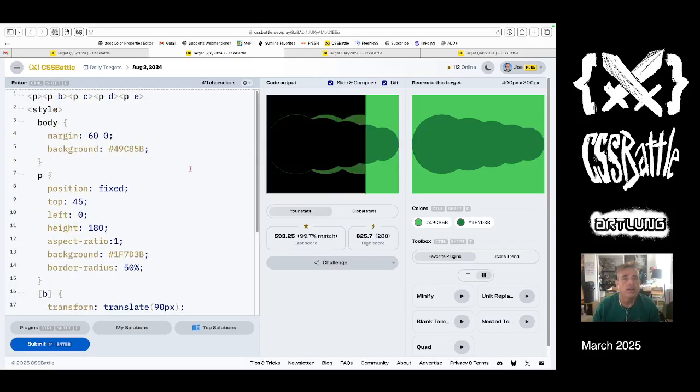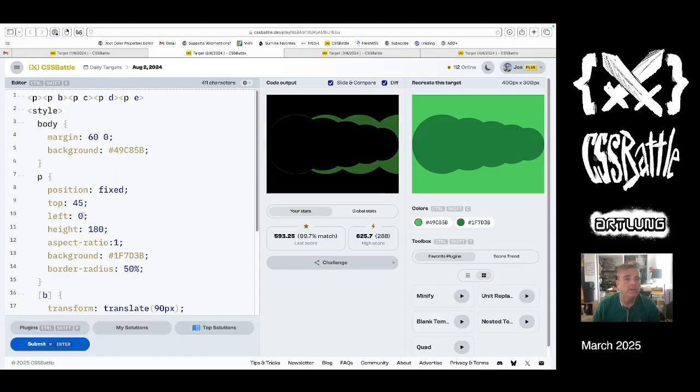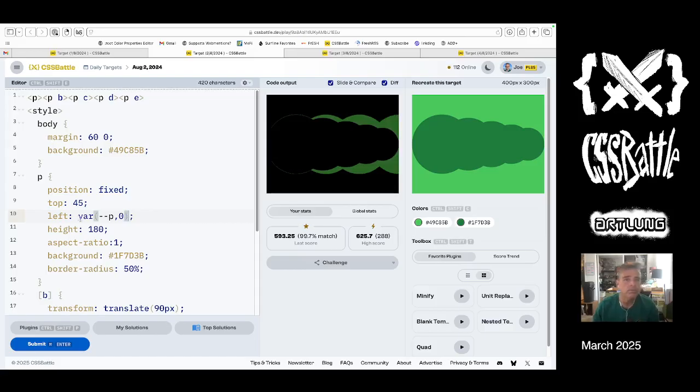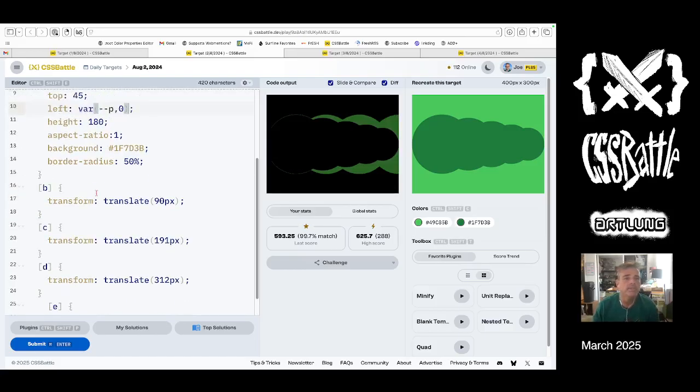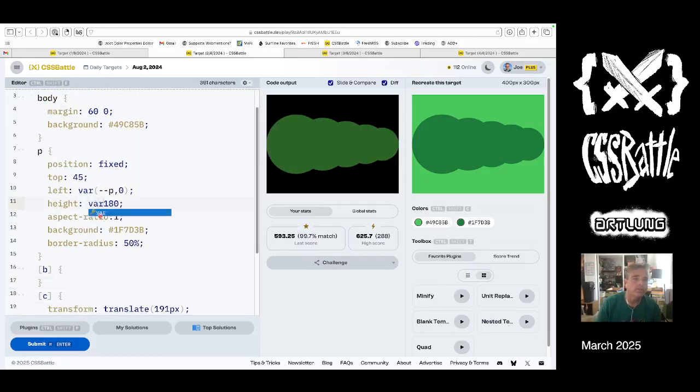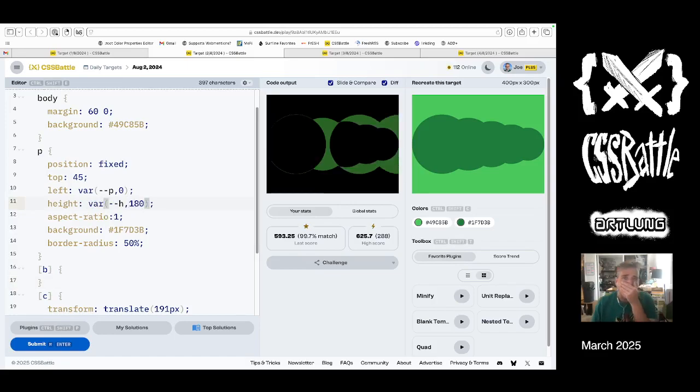And I'm going to have this left value be the thing. Var of dash dash. I'm going to do P for position rather than L for left because the lowercase l looks like a 1 and it's going to confuse me and then I'm going to be irritated and that's no good. Alright, so the height is a variable as well. Var dash dash h. Okay.